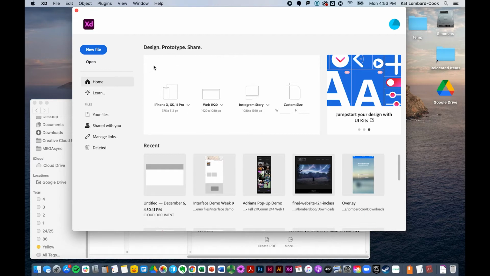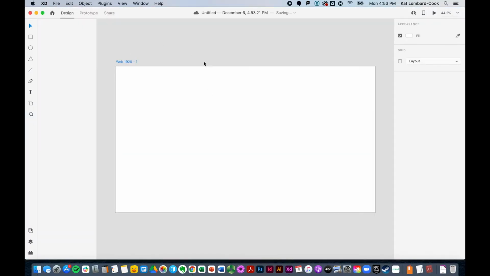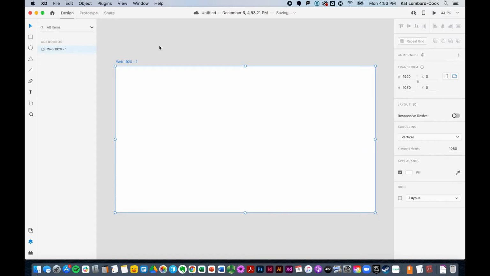So I've gone ahead and opened up Adobe XD, and the first thing I'm going to do is grab a basic web page. So click Web 1920, and it'll make a pasteboard with the artboard that's 1920 by 1080. I'm going to call this home. I'm going to try to keep on top of labeling things appropriately as I go, because it's going to make life easier, especially since we're using a lot of dummy text and a lot of placeholders right now.